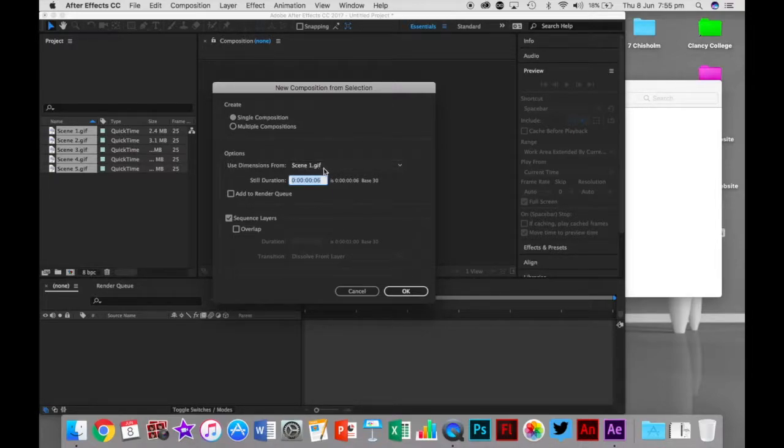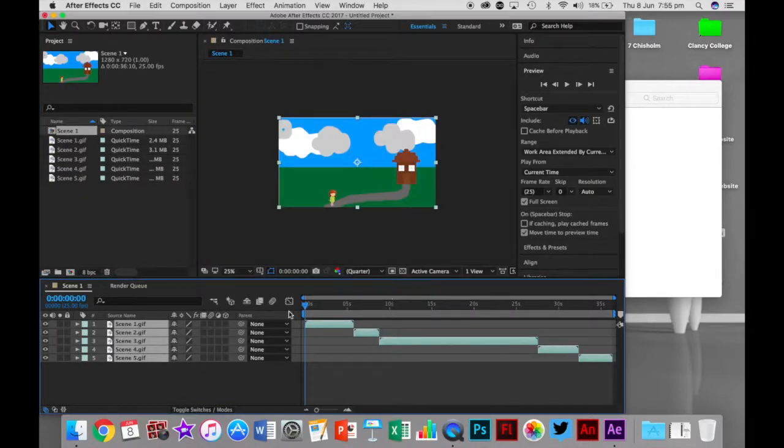We're going to use the dimensions from the scene 1 GIF, and these will all be the same size because of the way that we've designed our animation. And most importantly, we're going to make sure this option here has a tick on it, so it says sequence layers, and that's going to get scene 1 to go before scene 2, to go before scene 3, and we'll put them in a nice sequence there. Click OK, and in your bottom project panel now you should see all 5 of your scenes, and you should see on layer number 1 is scene 1. When it finishes, layer number 2 starts, which is scene 2, and that continues on for your project.